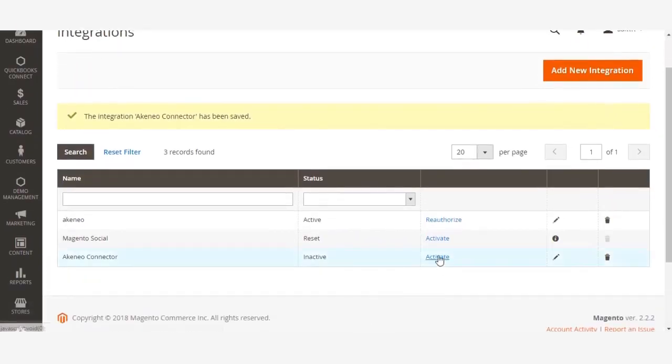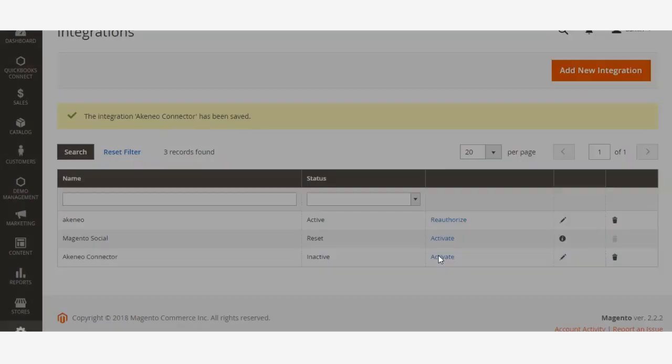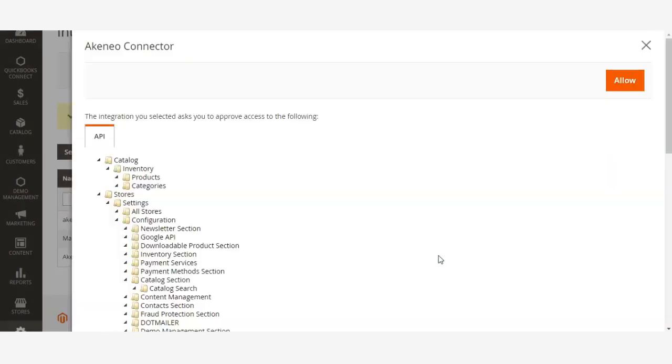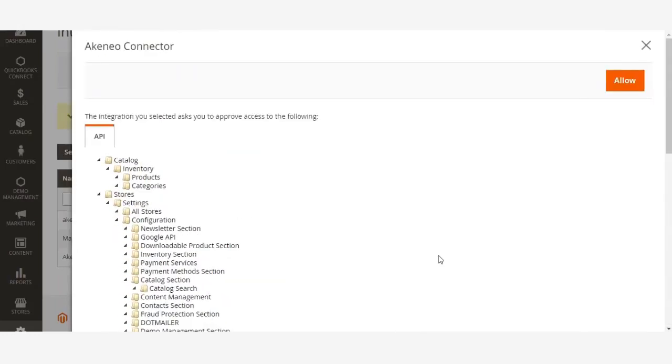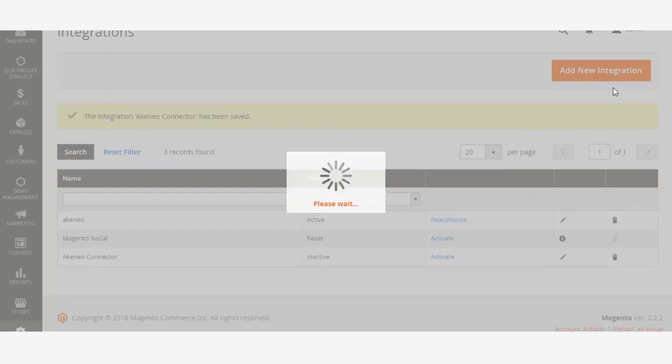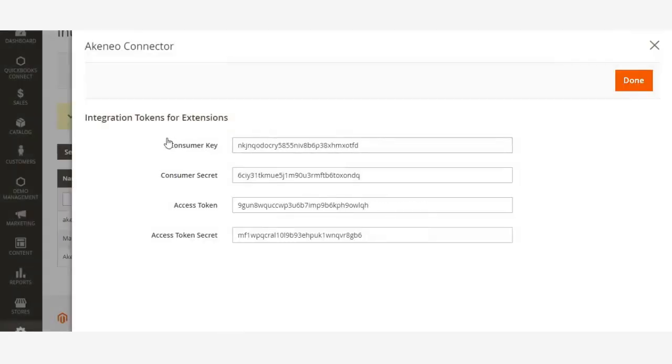Now you need to click activate. Just check what all integrations permissions you need to approve. Click allow. And here you go, you will find your keys for Akeneo Connector. So these keys need to be entered in Akeneo.